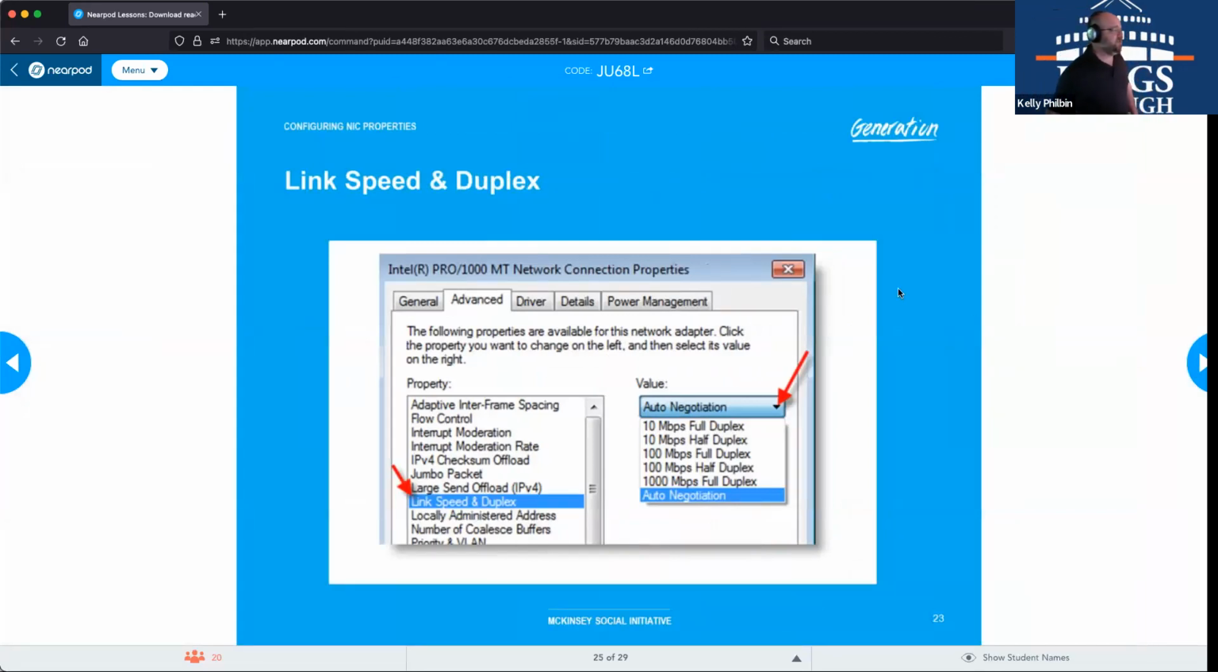So when you get into your NIC settings, you have your link speed and duplex, where you can set it to full or half, and then what speed you're operating. But most often it's set at auto negotiation, where it's going to try to detect what speed they can communicate with and what form of duplex they are using, half or full.